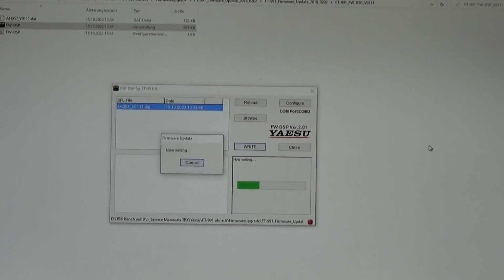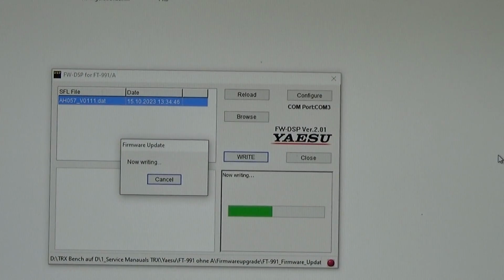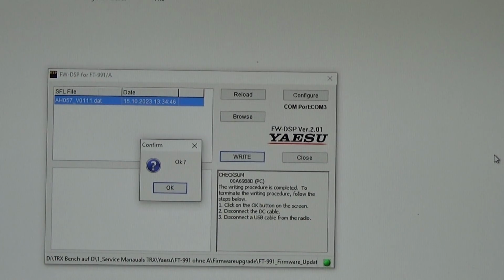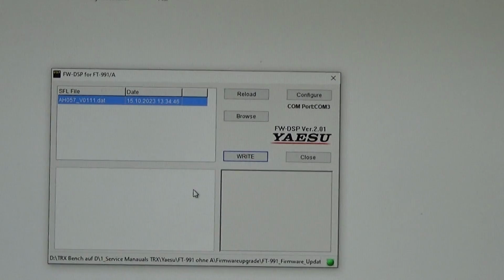Okay, the second thing we are doing here is the DSP firmware, which we are updating. It is always more than one firmware which we need to update. So yes, first one main, second is DSP, then we will have one left. And you see, that is fine here, everything is okay, and we can confirm. So now the DSP software is on.